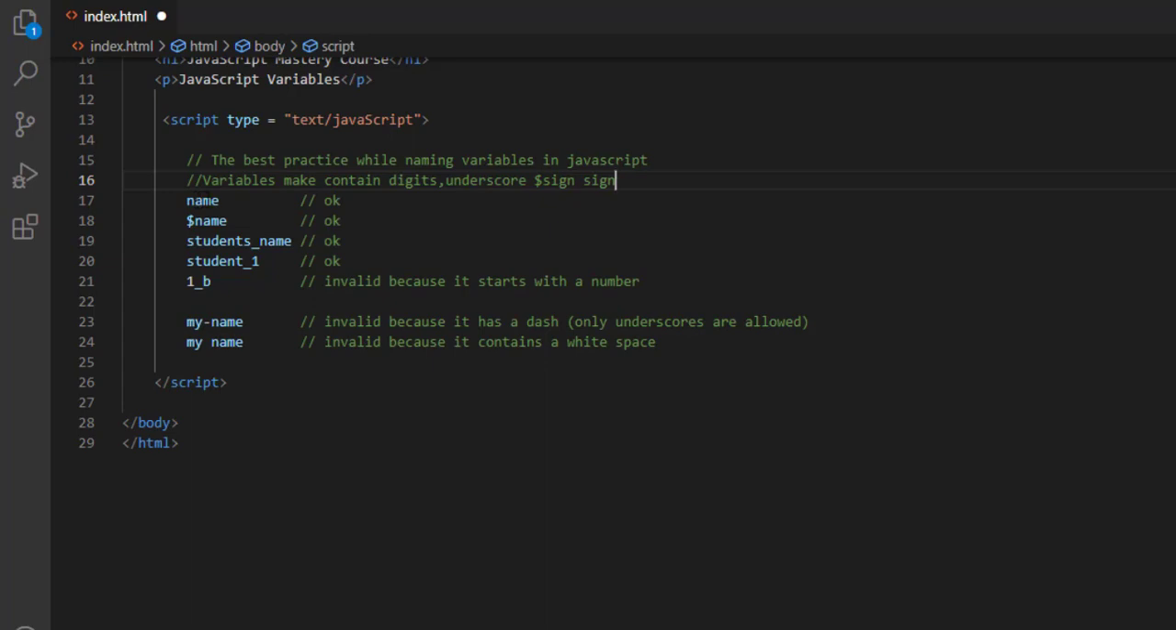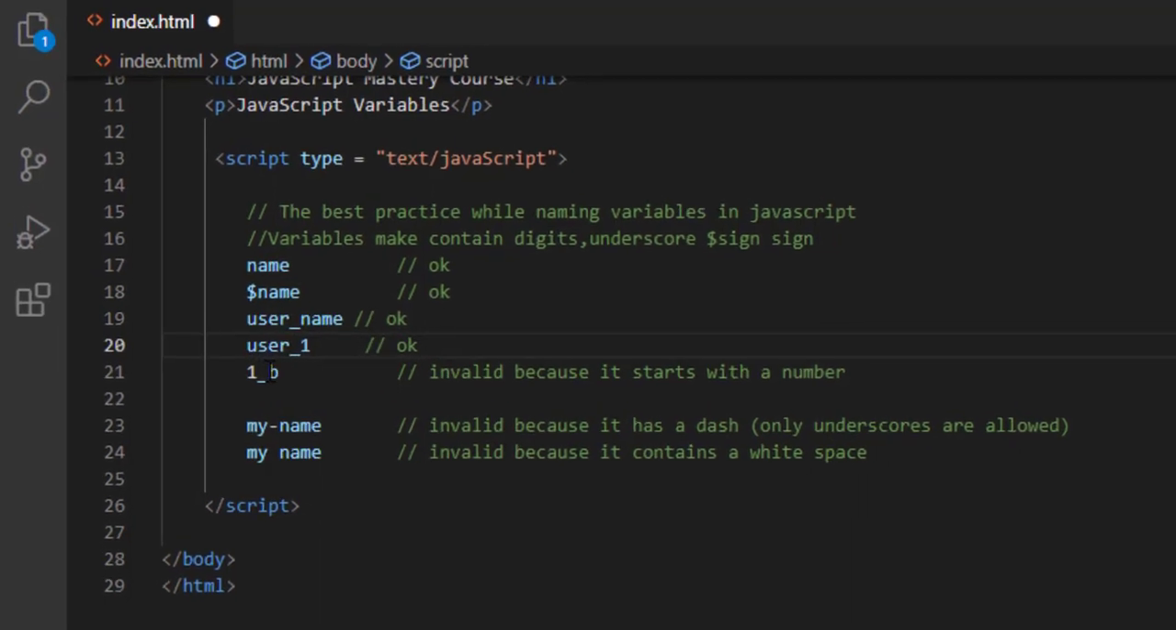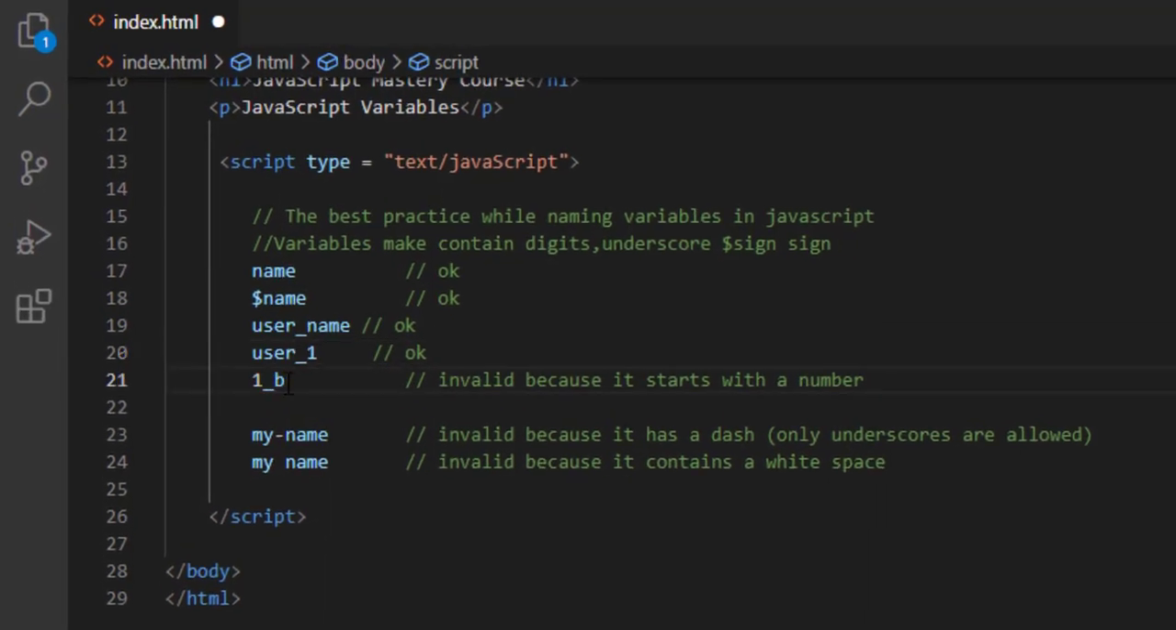So here we have a variable name. Let's say a variable name a, it's okay, and a variable name name, it's okay also. Here we have a variable name that starts with a dollar sign, it's also okay and allowed. And also a variable name username is allowed. Here we have a variable name user1. It's okay. And here we have a variable name 1student. It is invalid, right? Because it starts with a number.